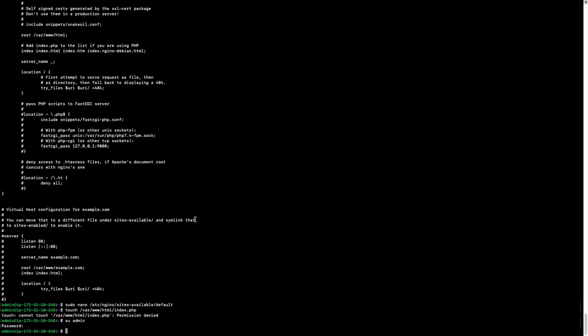What I just did there was essentially create a new session. Because I added the admin user to the www-data group, for that to take effect I need to refresh my session. I can either log out and log back in, or I can use the su command, the switch user command, to change to the user I'm already authenticated as. It just refreshes the session, and the system picks up that I'm now part of the www-data group.